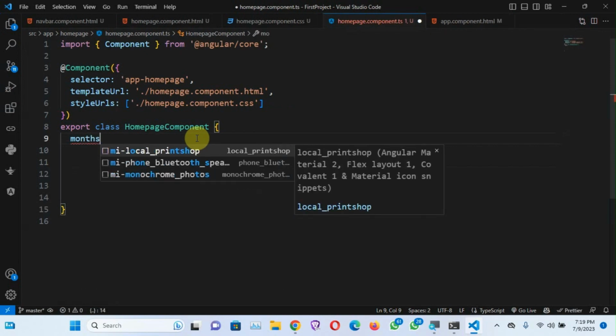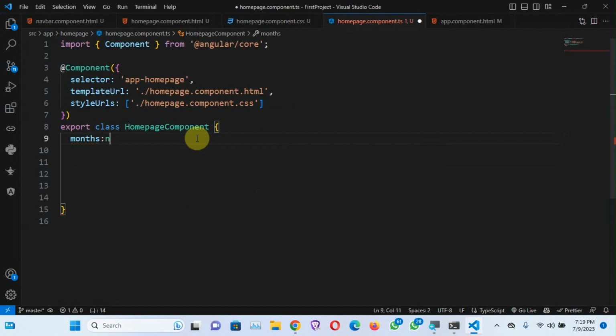So I'm going to create a variable here, let's say month. Then you need to specify the data type. So if you want to accept a number, I'm going to create an array. So I'll just do an array of numbers. If I do this, it means that this array should accept only numbers. So let me keep a string in it.